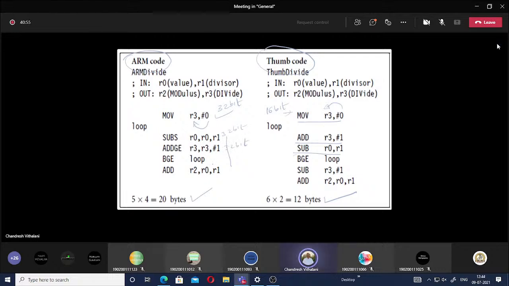So overall, if you calculate here, this is 2 bytes, 2 bytes, 2 bytes, 2 bytes, 2 bytes. So there are 5 instructions, right? And here, if you calculate, 4 bytes are there for every instruction, where 8 bits means 1 byte, so 4 bytes everywhere. So 5 into 4, so 20 bytes are there, right? Here, the number of instructions is 6. One more instruction you require to accomplish the same job.